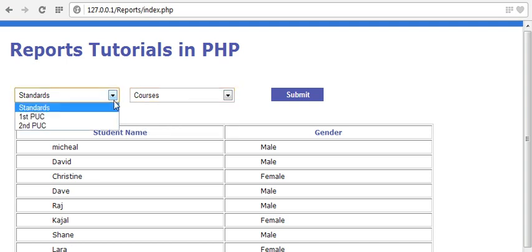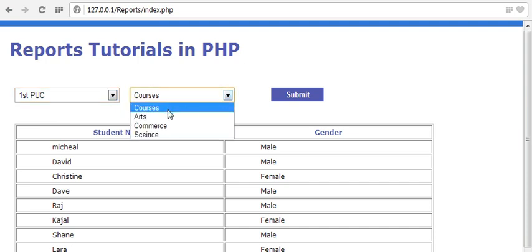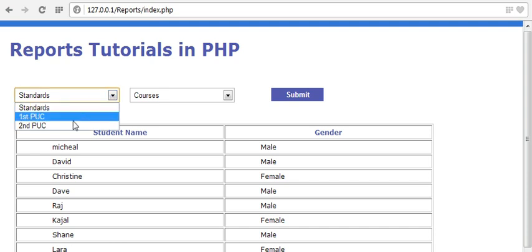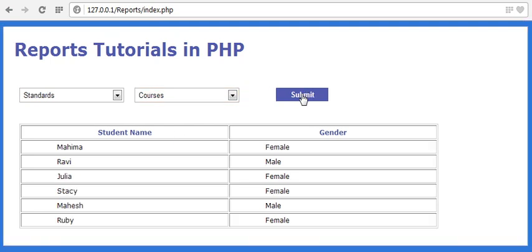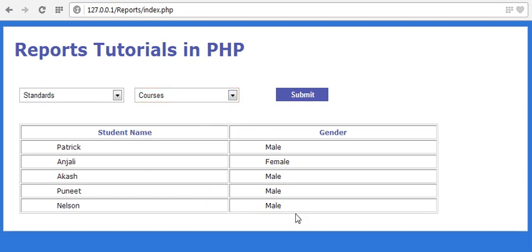The basic functionality is that I choose a standard here, such as first POC, and I have different courses in my second drop-down. If I select first POC and one of the courses in the second drop-down and submit, it will display the student names and their gender, whichever has taken that course. If I select second POC and science, and then submit, you can see I will get a different set of students and their gender. If I select second POC and commerce, and submit, I will get another different set of students.